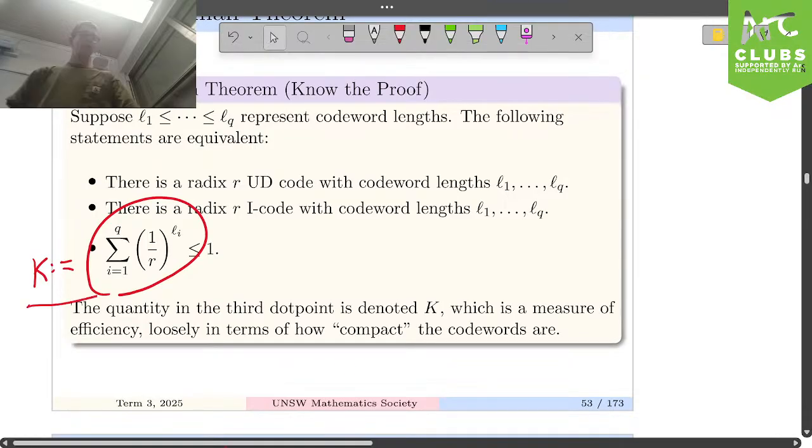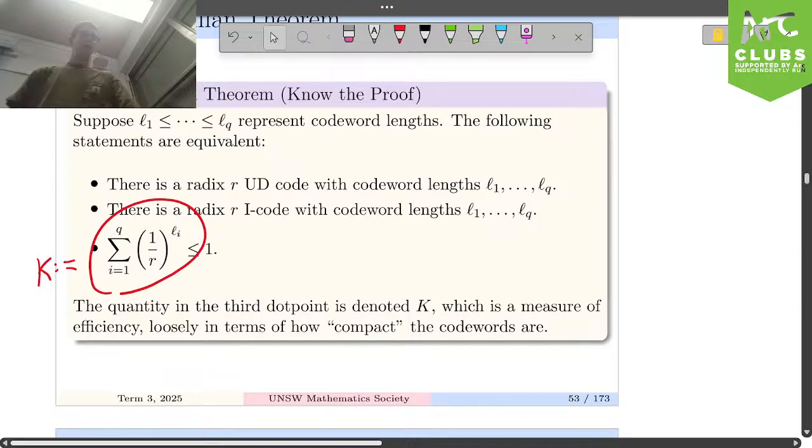Having that K value, where R is our radix, the radix of our code, so the number of symbols we use in that alphabet to write down the code, if this summation is less than or equal to 1, then that is equivalent to saying that there is a radix R uniquely decodable set of code words for these specific lengths, and also an instantaneous set of code words. So the strong claim here is really that it's going to be instantaneous.